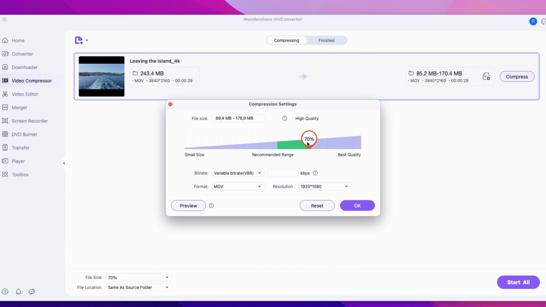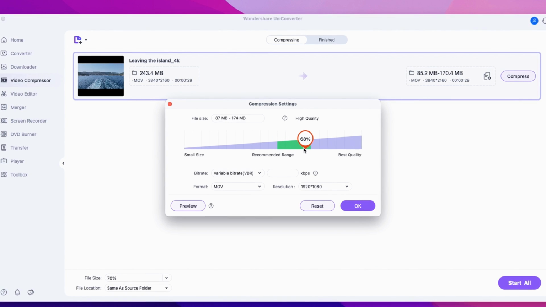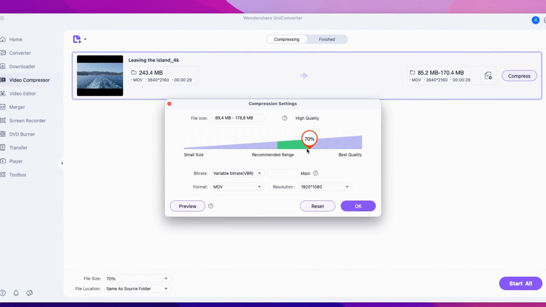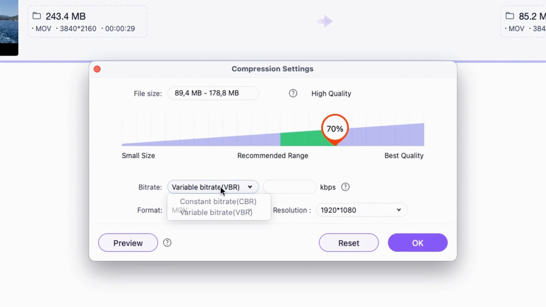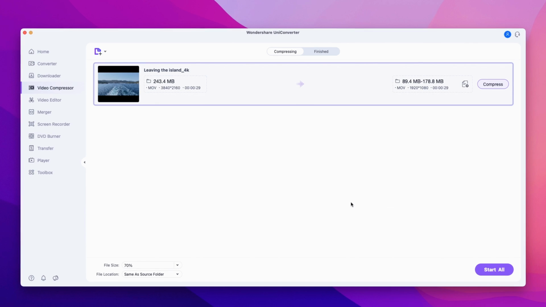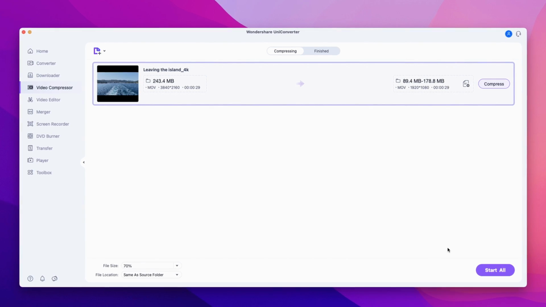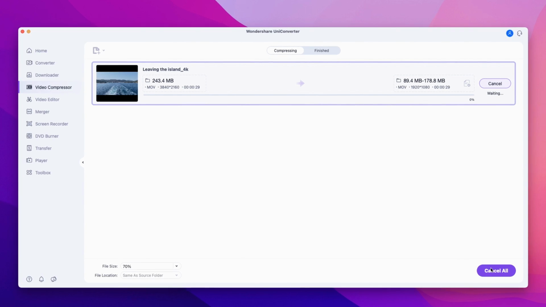I'm gonna bump the resolution up a little bit and I'm gonna select the bitrate to be variable bitrate, which will result in a higher resolution with a smaller file size. And when I'm done with all the settings, I'm just gonna hit Start All.